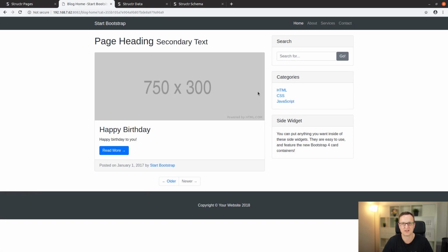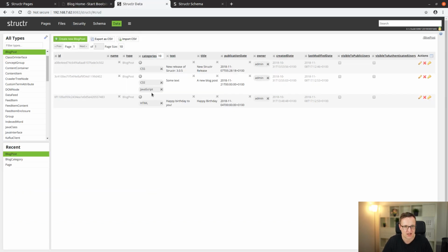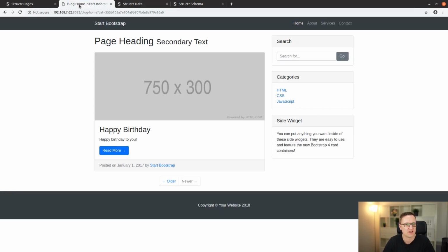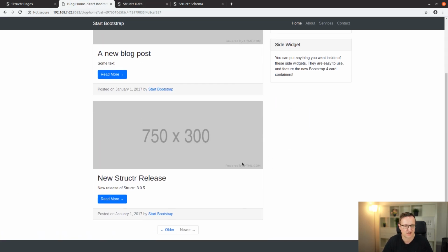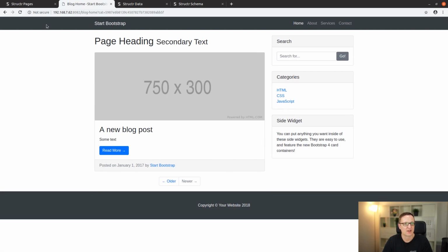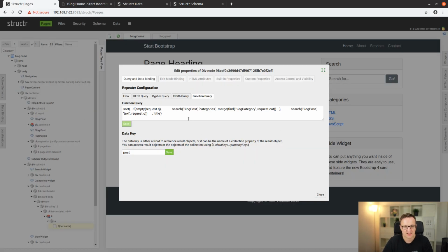I click on the HTML and I get one blog post. Let's look it up. So yes, happy birthday. The happy birthday blog post has the category HTML assigned. Now, if we click on the CSS category, we should get the new Structr release and a new blog post. Let's try it out. Okay, that works. Okay, as you can see, of course the query gets a little bit more complicated, but I think you can still handle that with just one query.